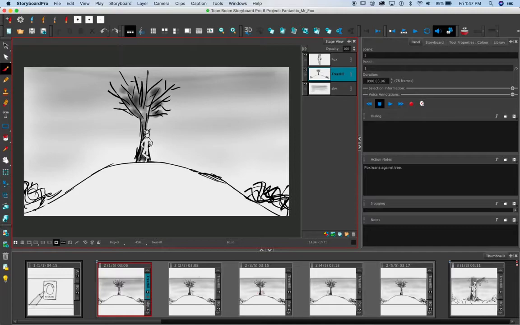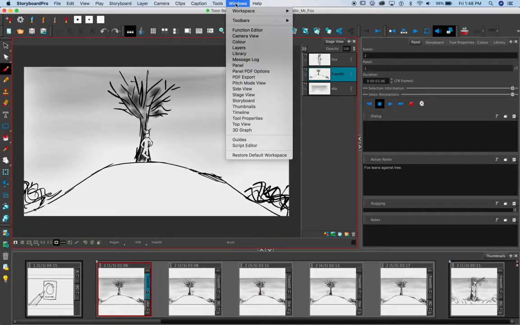Remember that at any time, if your windows get mixed up or yours doesn't look like mine, so I'm in the drawing workspace, so right here, that needs to be clicked. And at any time, you can go to Windows, Restore Default Workspace to just kind of reset this view.